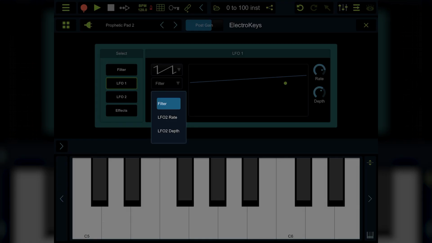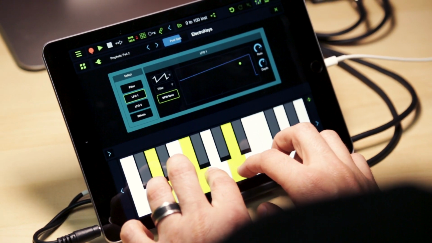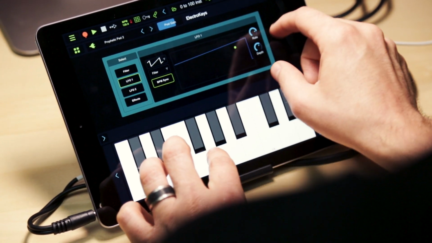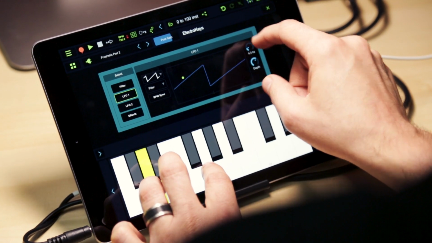You can change what the LFO is assigned to. LFO 1 can be assigned to the filter, or the rate of LFO 2, or the depth of LFO 2. You can also disable BPM sync if you don't want it to sync in with beats.